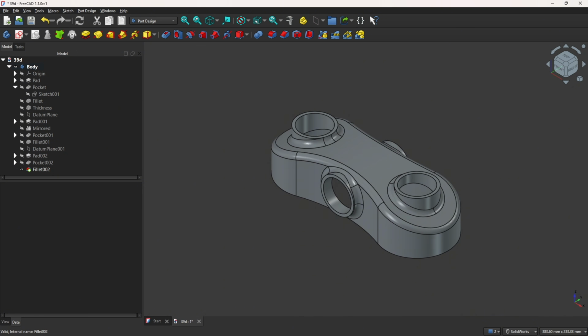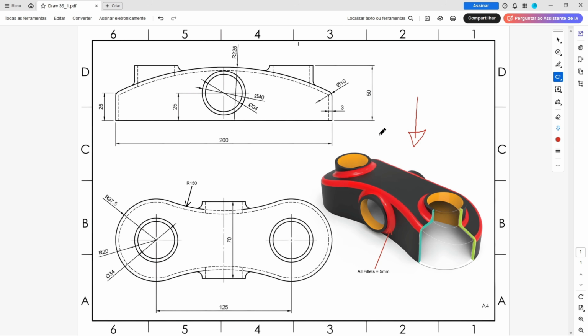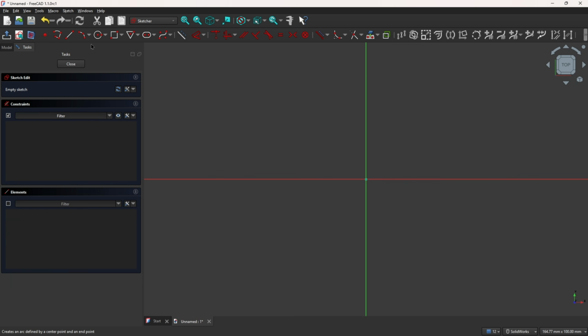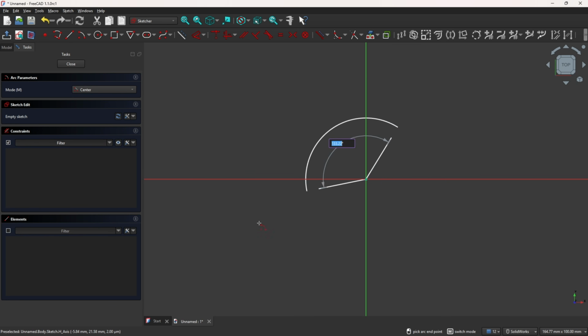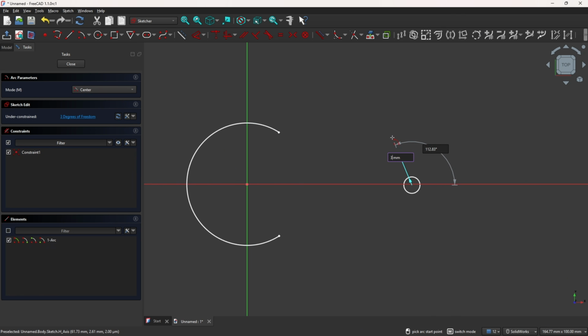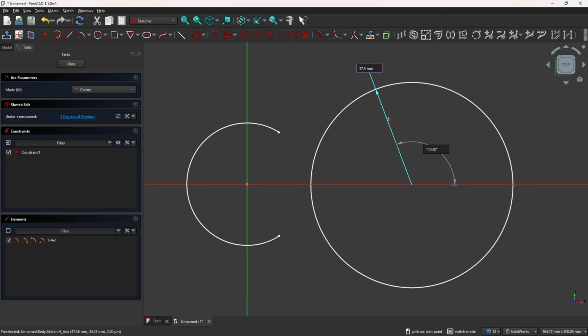Okay, so let's go. The first step to create this part, we will select the top plane and make this sketch. Here will be the midpoint. And the first thing that we make, we will create this arc and this one. This arc has 37.5 millimeters of radius, and the distance between these two arcs is 125. So go to create a sketch, select the top plane, select the arc from center, click here in this point, make an arc here, and create another arc here with 37.5 millimeters of radius.